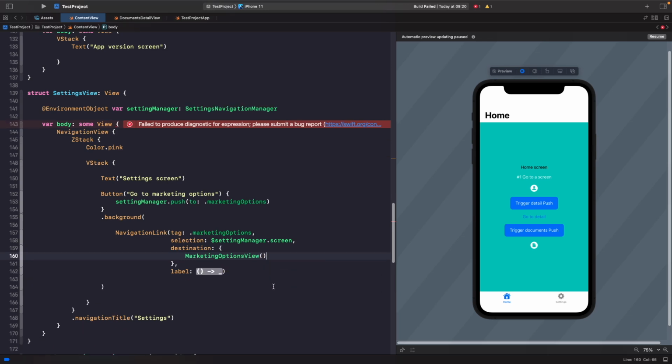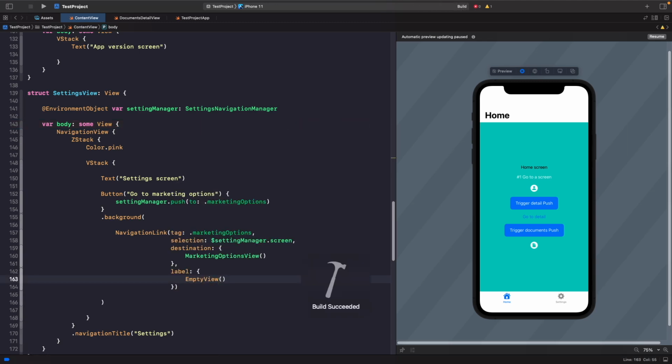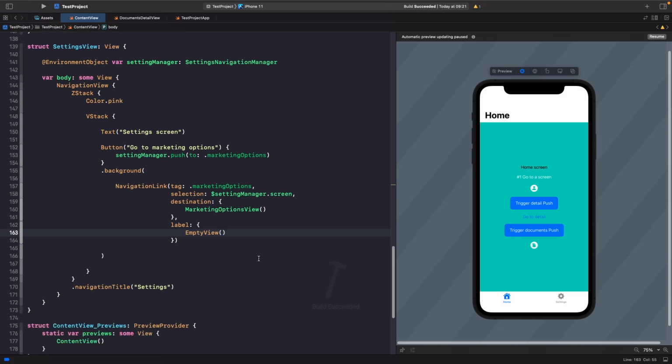And then for our label, because we don't want to show anything for this navigation link, I'm just going to add in an empty view. Cool. Okay, so now we created our first navigation link and tagged it using the enum to go to the marketing options screen. So now we've got our navigation link and its tag is to go to the marketing options screen.